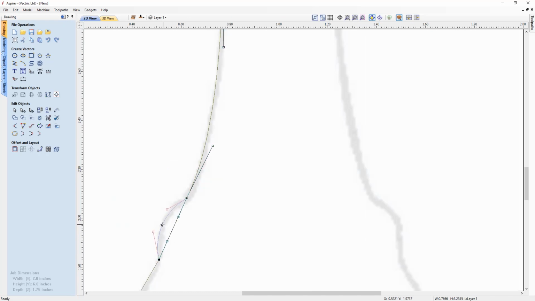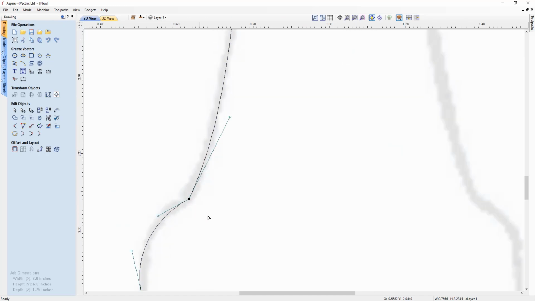Now instead of us always right clicking, I could have just pressed B on the keyboard and that would have helped me. Now this here comes to a really sharp point. So let's just go ahead and insert in a node here. So I'm going to press I on my keyboard, just hovering over where I want that point to go. We'll insert one here as well. We're going to hover over top of that and press D on our keyboard to delete it.